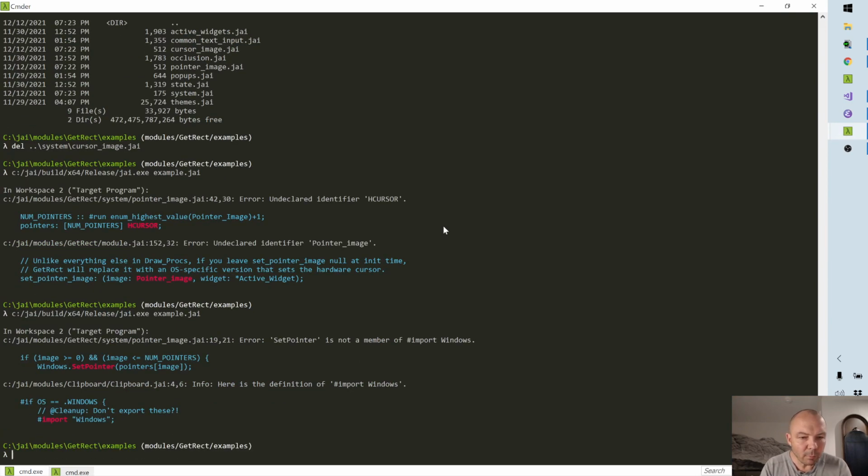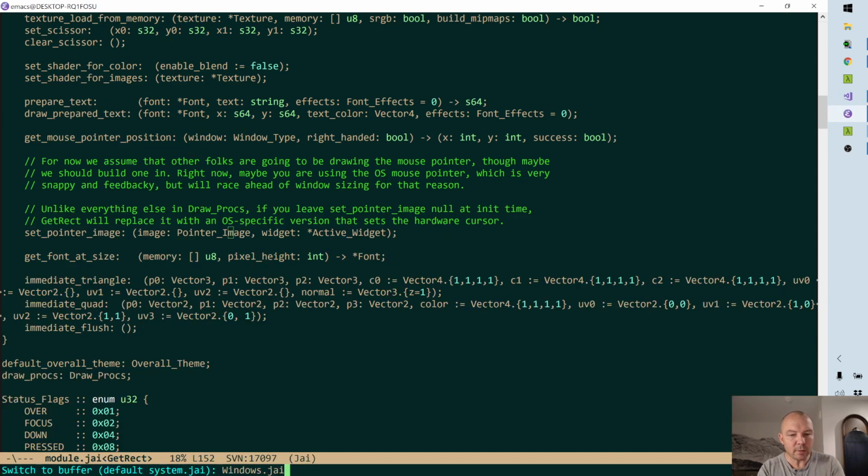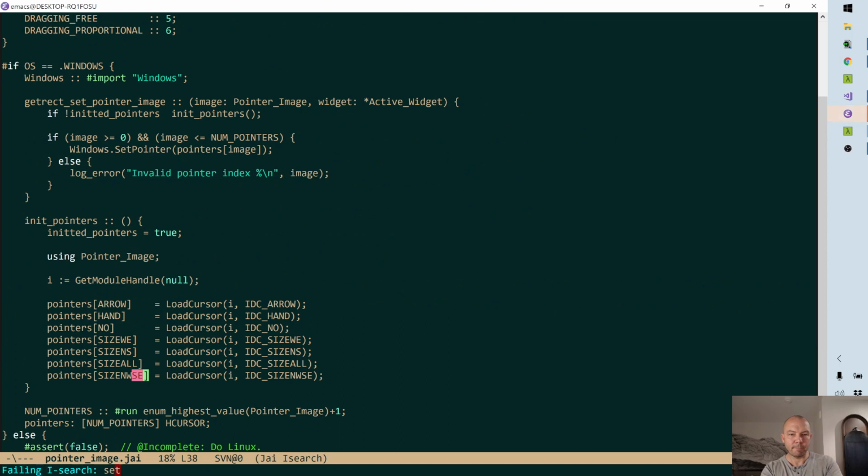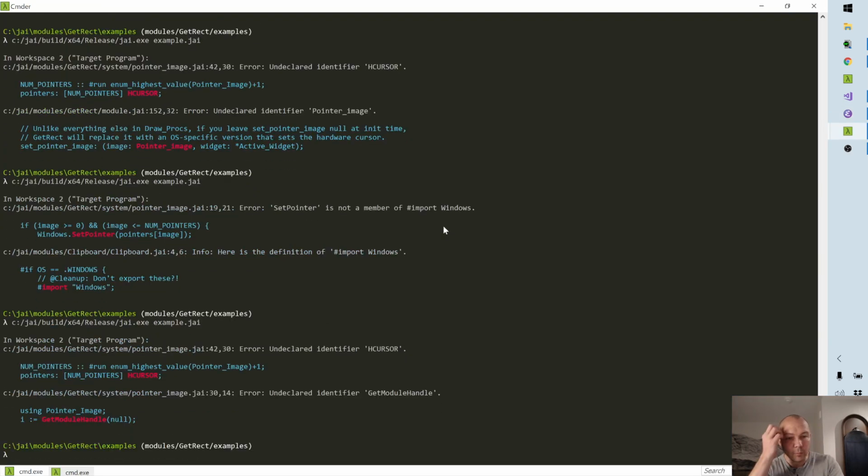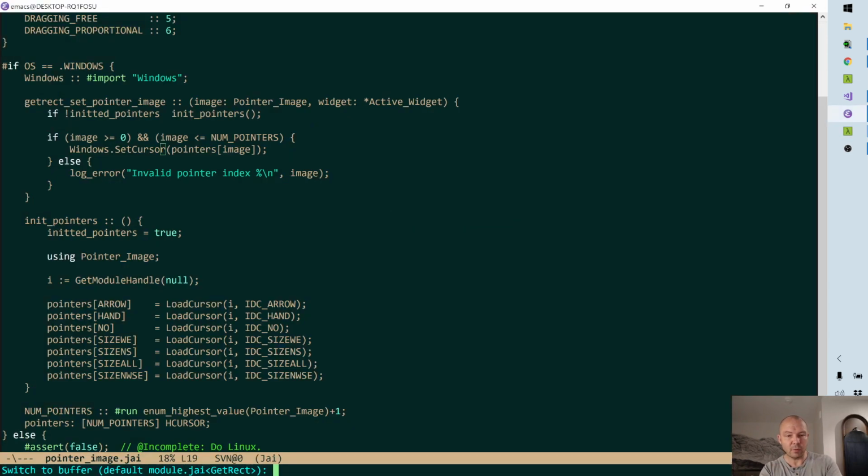Set pointer is not a member. Wait, what? Oh, because it's set cursor. What? I'm so confused. Okay. Dang it. All right. H cursor not defined. Get module handle not defined.